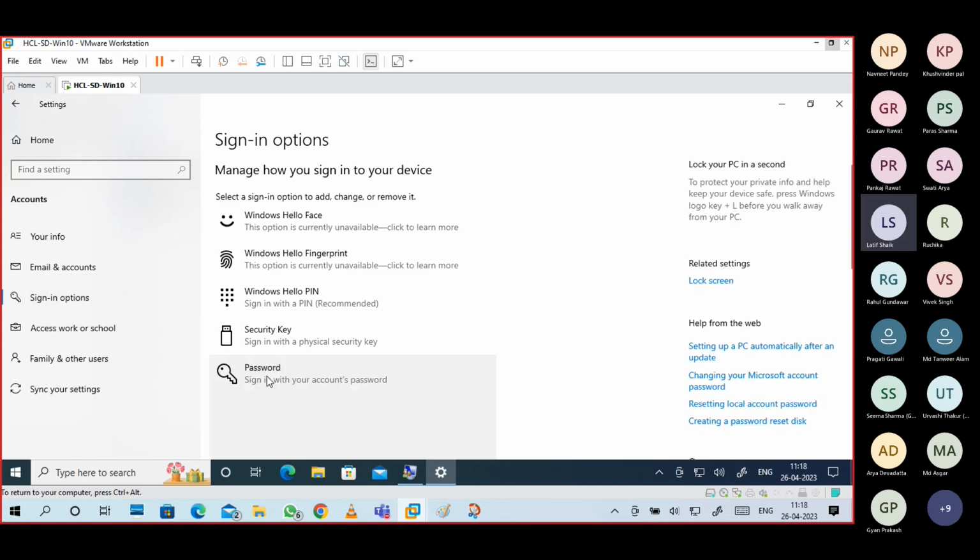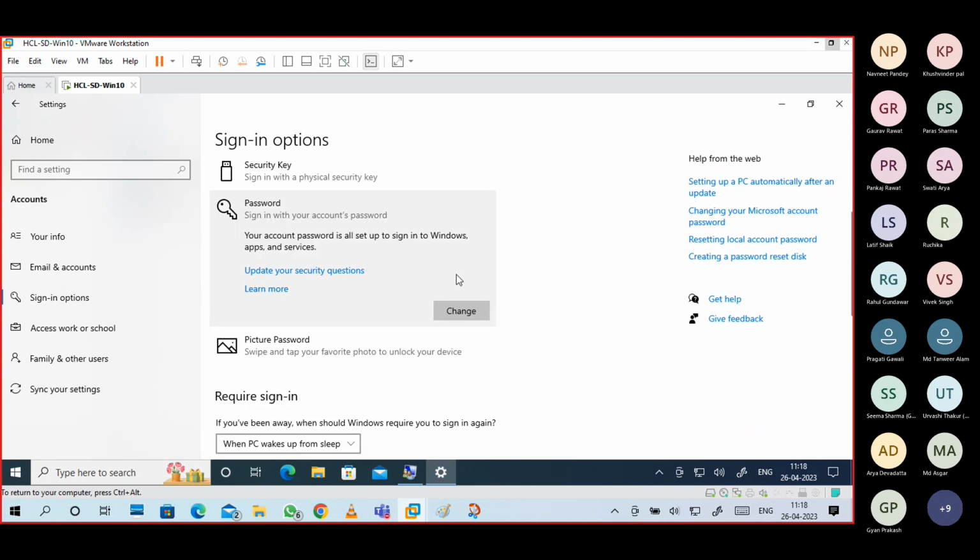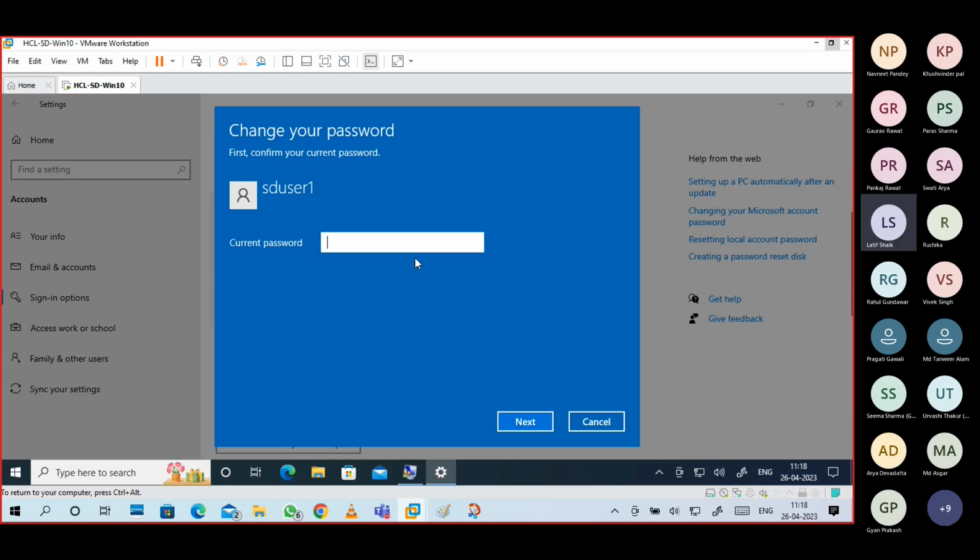See Password. Your account password is all set up to sign in to Windows apps. You want to change it? Click on Change. So you will give the current password and the new password. For this one you need the current password.